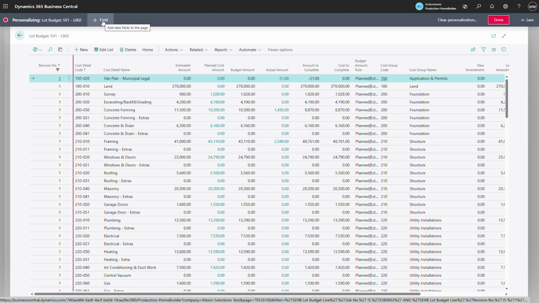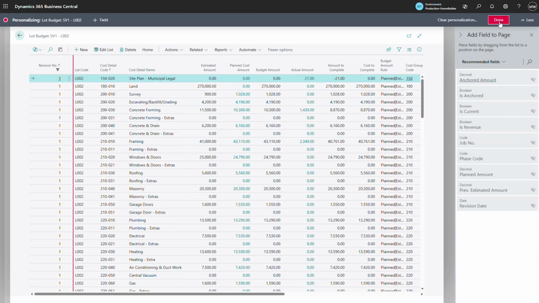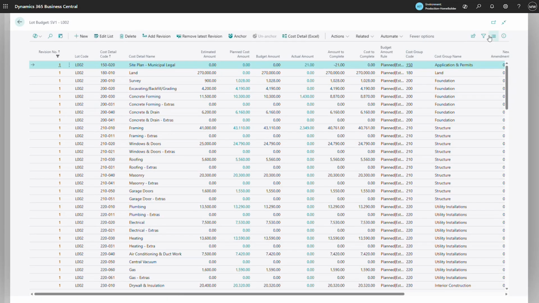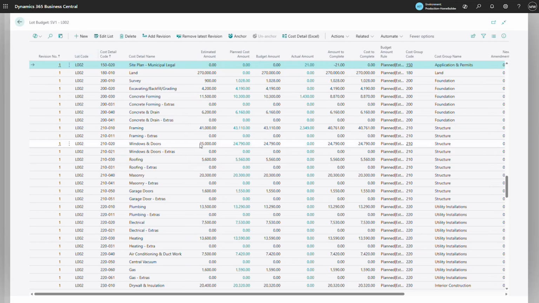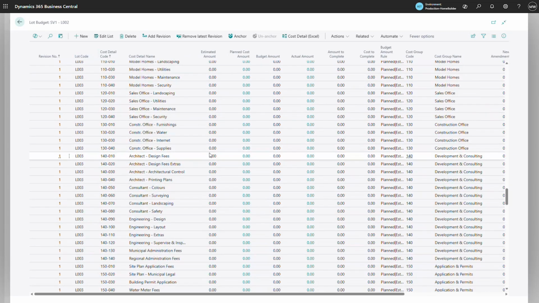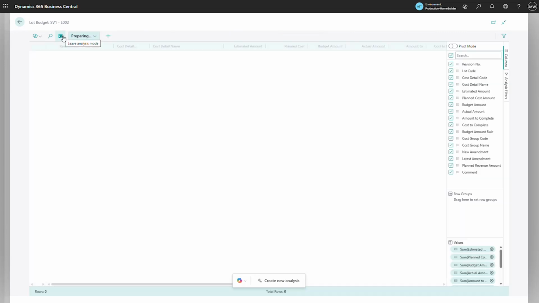So I went into personalization. I go to this field, and I'm going to drag over the lot code and drop it over here. Click on done, and that's it. Second thing I'm going to do is release the filters. Currently it's filtered by revisions and jobs. I don't want any of that. I want to see everything. So I click on that, close it up. There's quite a bit of data here, but not tens of thousands of records, just less than 1,000. So it's not too bad.